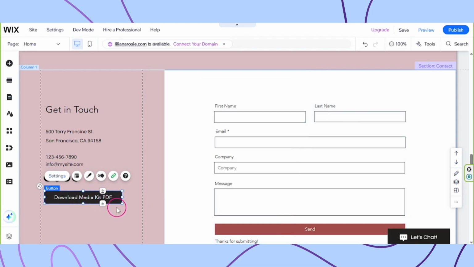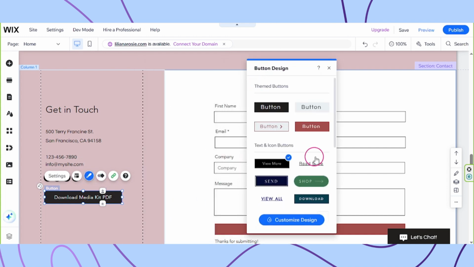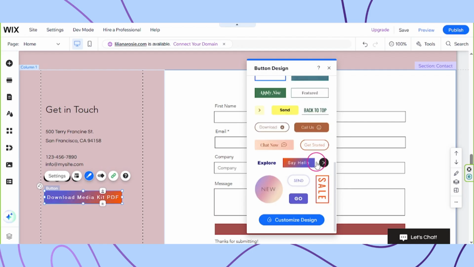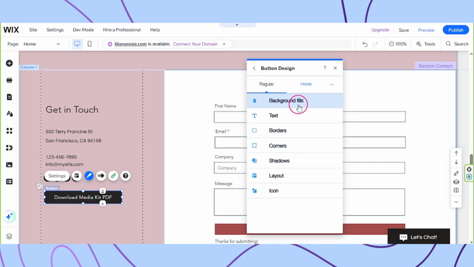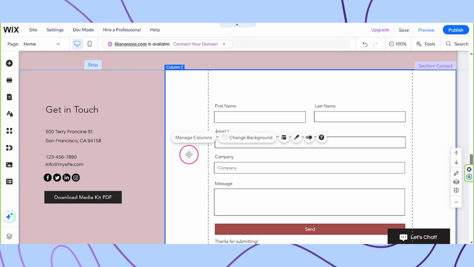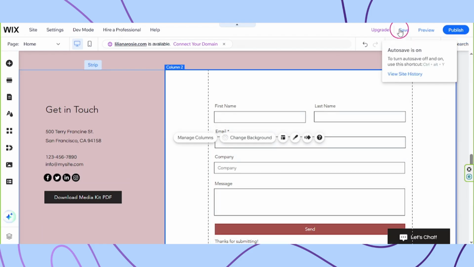By the way, if you would like to customize your button's design, click on it and click on Design. Here, you can change your button to different shapes. And if you'd like to customize it further, you can click on Customize Design and change its background fills, text color, borders, corners, shadows, layout, and icon. Anyway, once you're done, you can now click on Save to save your changes.